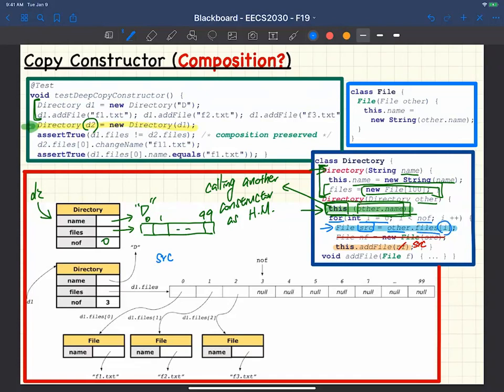What is other? Because we are calling D1 over here, D1 is other. Just don't forget, D1 is other. Then executing this line over here, I'm going to write it on the top. For the first iteration, you're basically saying file src is assigned to other, which is D1, D1.files at position, let's assume we're doing the first iteration, which is 0, right?